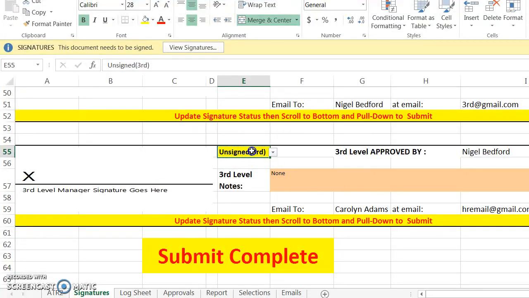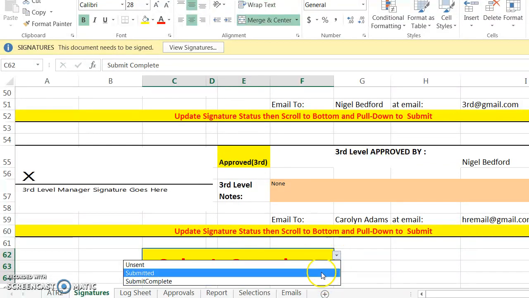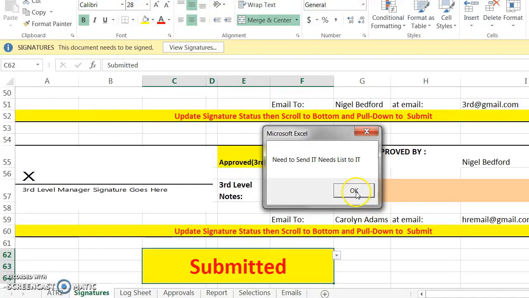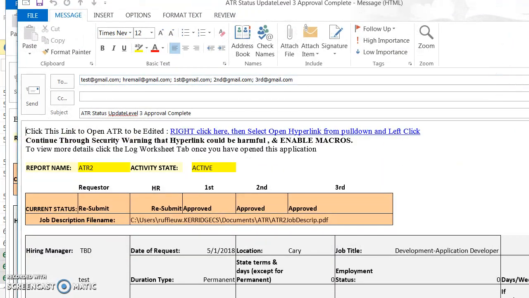And let's go ahead and complete our ATR. Let's say it gets approved here. So you'll see now we are going to send the list to IT. And so we're going to create 2 emails this time. So we'll look at this one that goes to everybody who's seen this ATR, that it's approval complete, and you can still click on it and look at it.